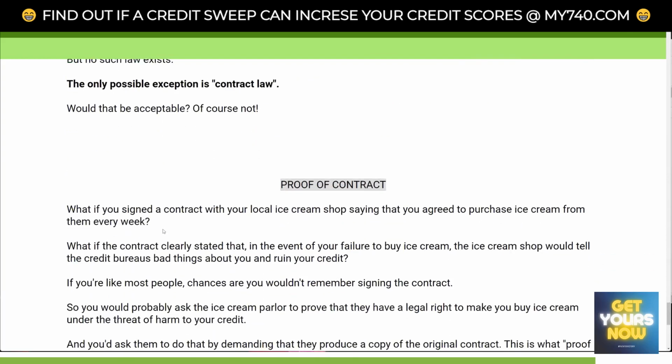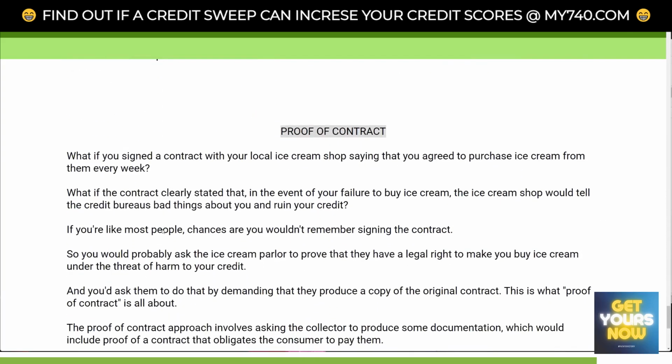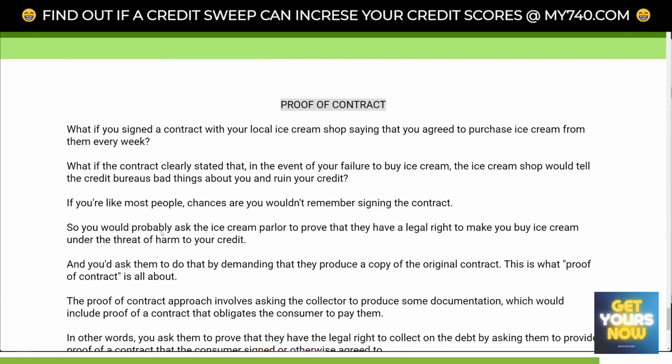We are down on proof of contract. All right, so what if you signed a contract with your local ice cream shop saying that you agreed to purchase ice cream from them every week? What if the contract clearly stated that in the event of your failure to buy ice cream, the ice cream shop would tell the credit bureaus bad things about you and ruin your credit? If you're like most people, chances are you wouldn't remember signing the contract.